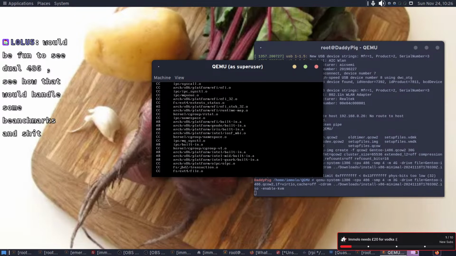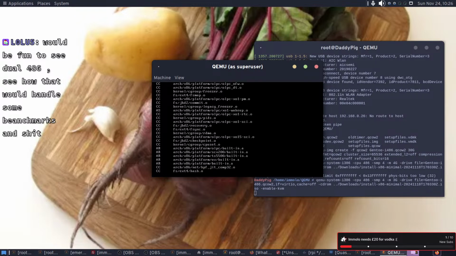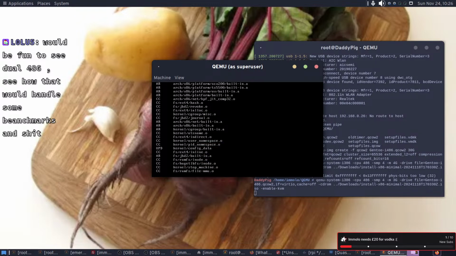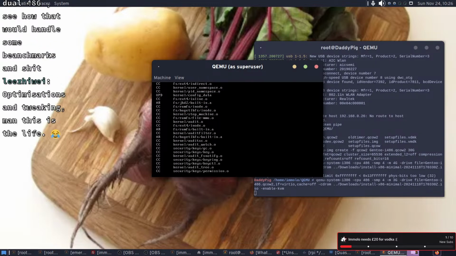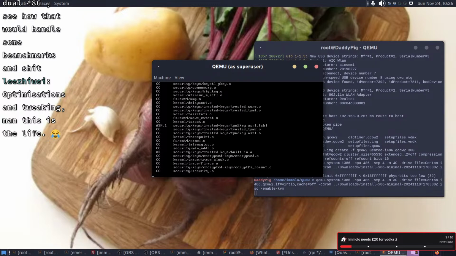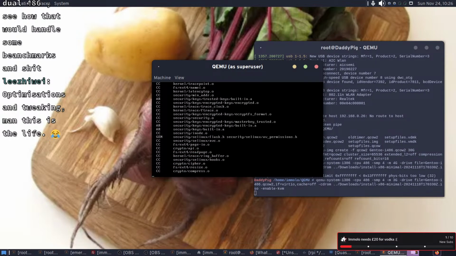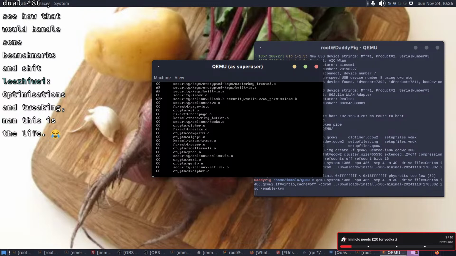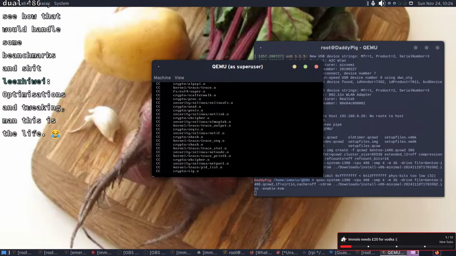That'd be too overpowered for this channel. We like weak machines here. And it's just random. I just can't believe that the size increased.